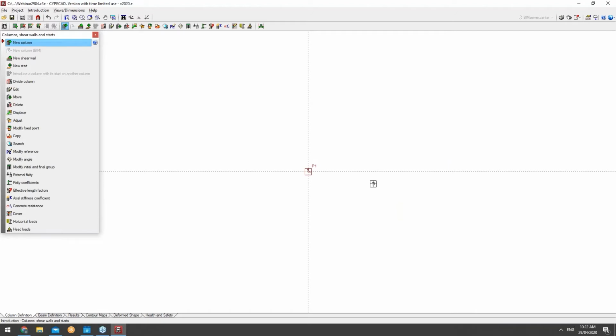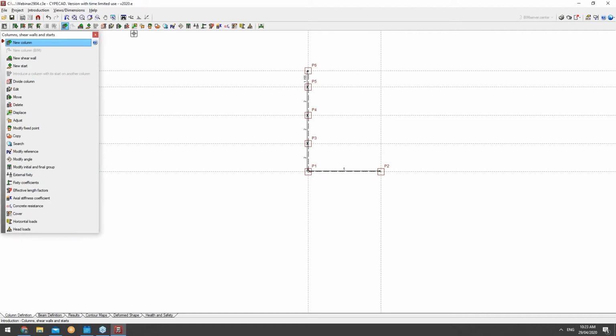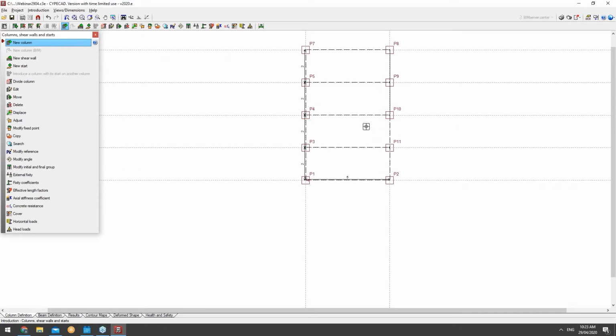So I'm going to create one in the middle. There's going to be one at 5 meters to the right, and at 2 meter intervals. The 2 meter intervals both ways. Perfect. And now I can, of course, just connect to the opposite columns as well. Perfect. So let's have a look. Upon inspection, you can see here I've created a total of 10 columns using the column definitions tab. Now we can move over to beam definitions.